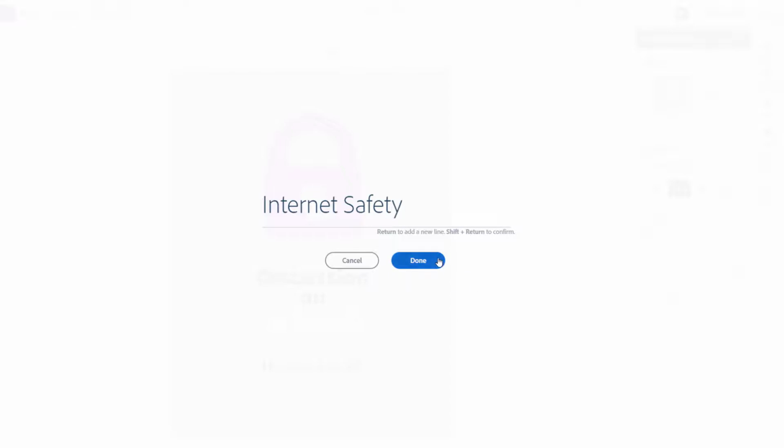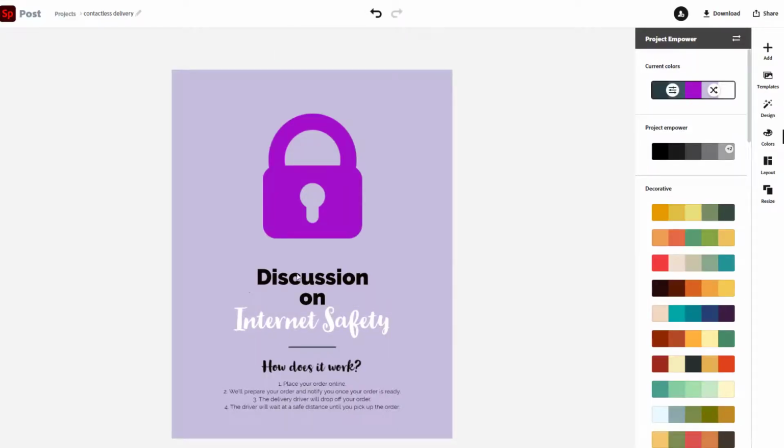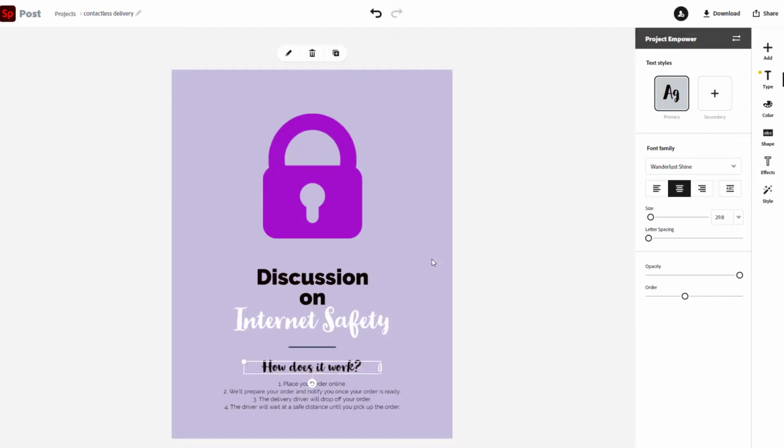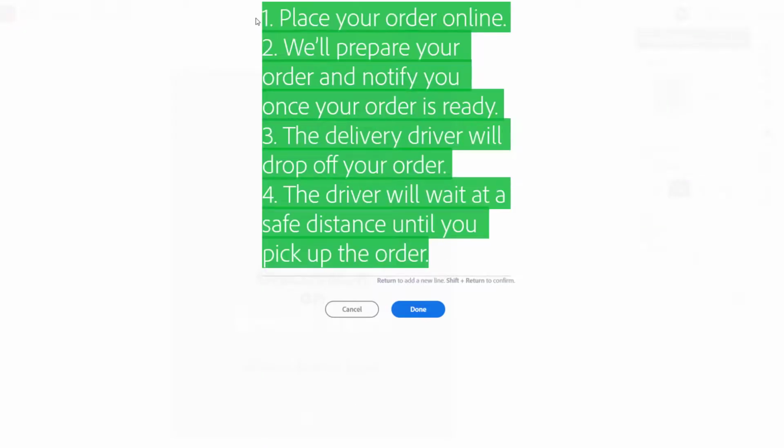And then I'll click done. So now I've got discussion on internet safety. Now down here, I'm going to put more information. So what do I need to know about this discussion on internet safety? And here I could go in and put all the things that I want.